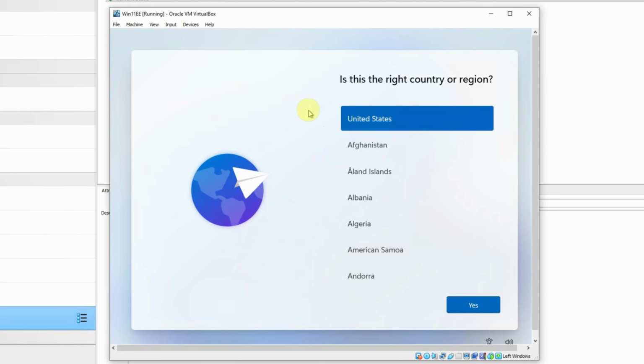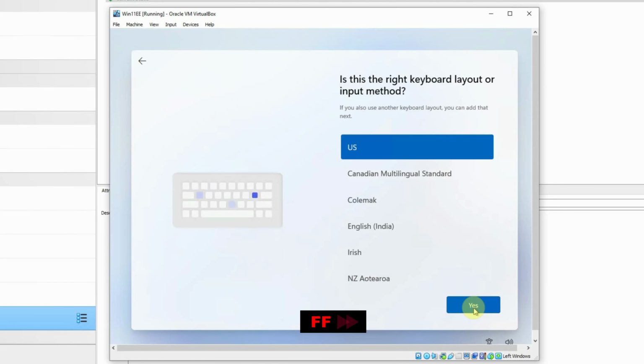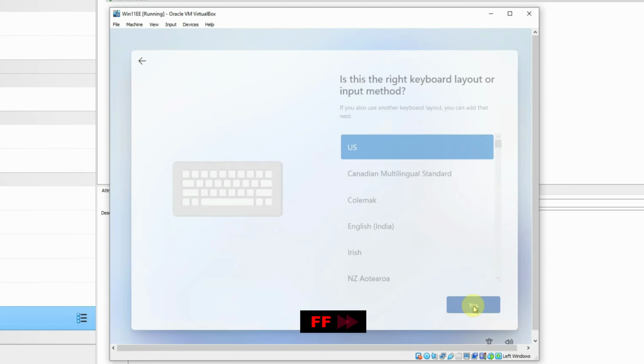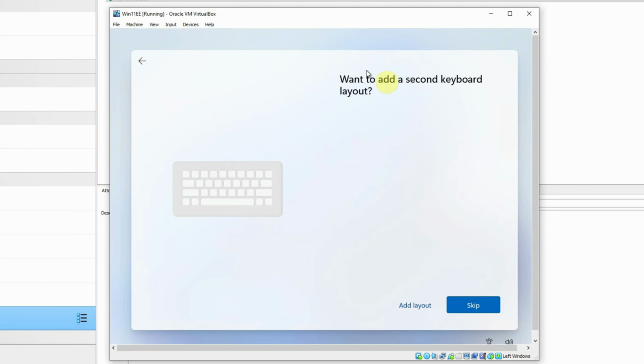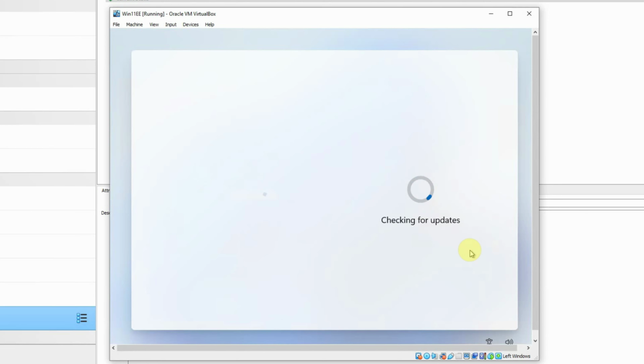Now, Windows has given us the installation specific settings, and the country selected by default is United States. We are okay with that. Press the yes button. Keyboard layout, again US. Press the yes button. Want to add a second keyboard? Skip. Let it check for updates.